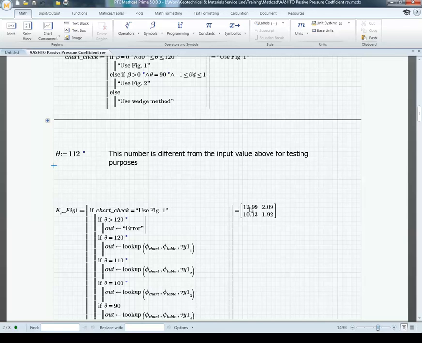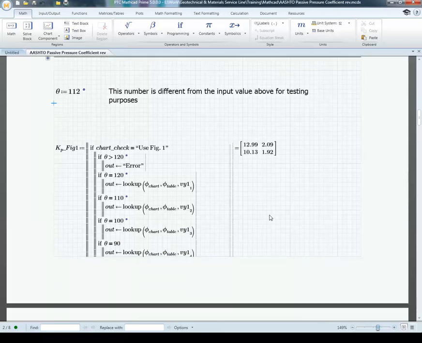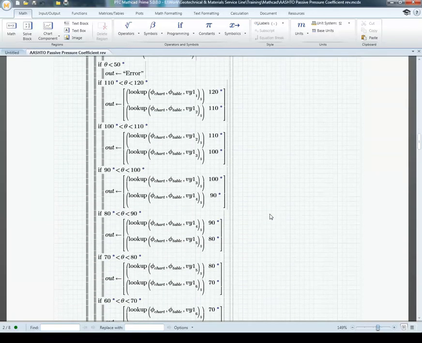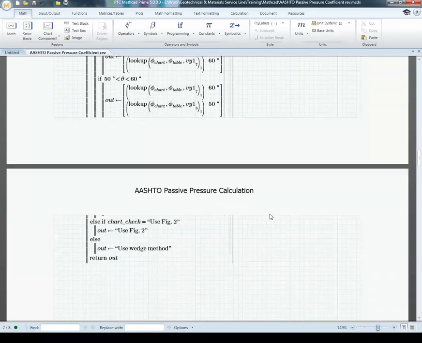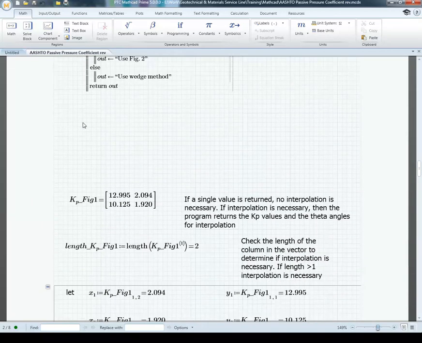In the first column, it gives me the Kp value at theta equals 120. In the second row of the first column, it gives me the Kp value at 110. In the first row of the second column, it gives me my theta value, unfortunately that's in radians. And in the second row, second column, it gives me my theta value of 110 in radians. All right, so now that I've got that information, I've got to figure out what do I do with it.